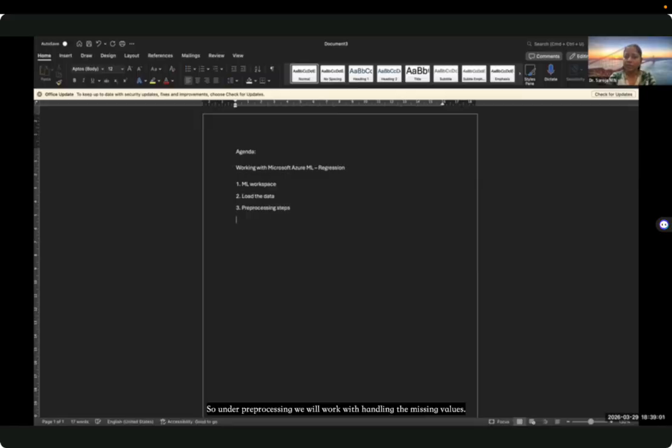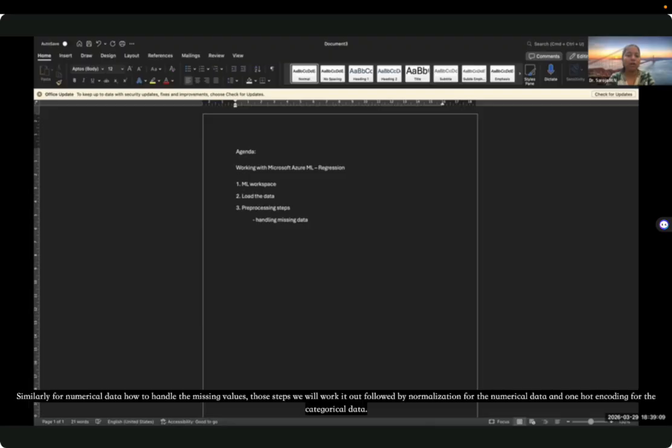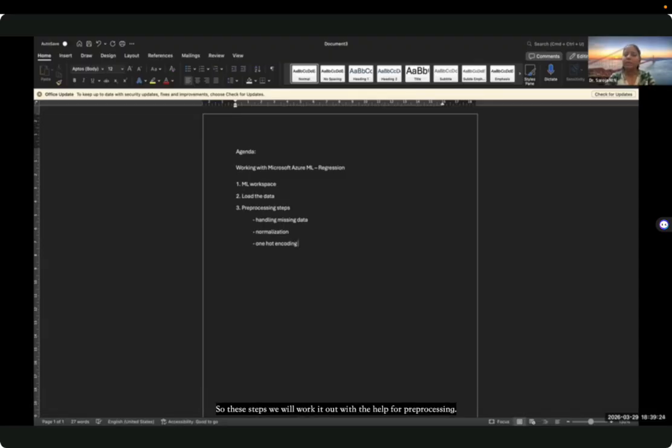Under pre-processing, we will work with handling the missing values. For categorical data, how to handle the missing values. Similarly, for numerical data, how to handle the missing values. Those steps we will work out, followed by normalization for the numerical data and one-hot encoding for the categorical data. So these steps we will work out as part of pre-processing.